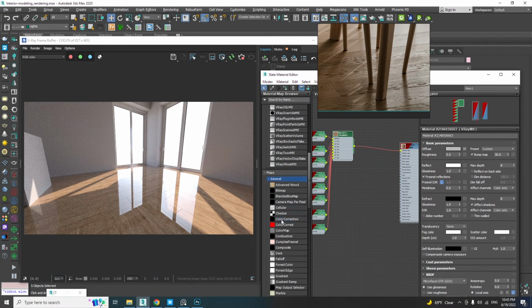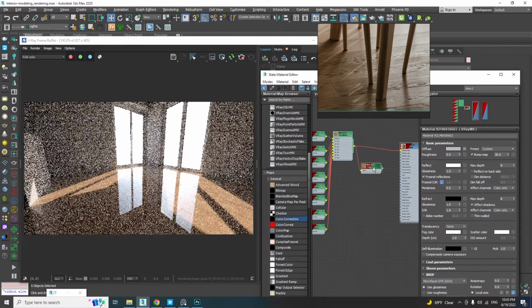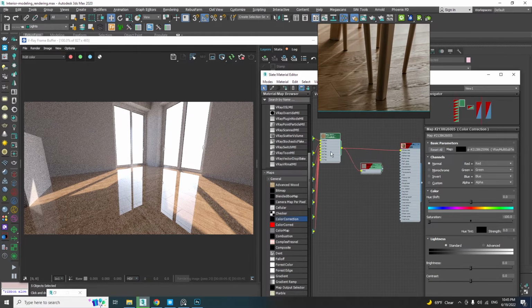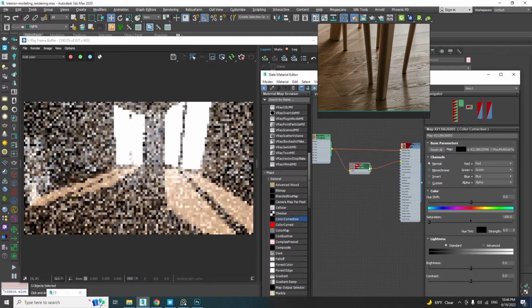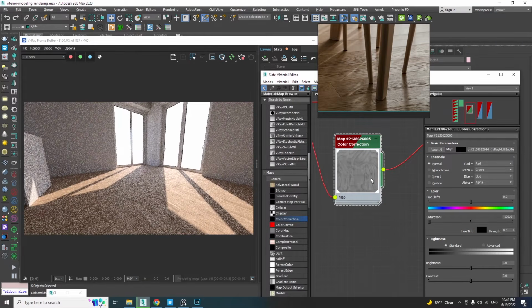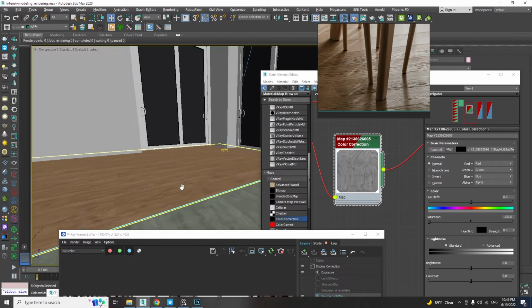So let's create a color correction node, then feed this map into it. Then let's make the texture black and white by reducing the saturation all the way down. And now we can connect it to the reflection glossiness node. Okay, where we have the darker areas on this texture, we will have a matte finish. And where it's brighter, we will have a glossier look. Let me go closer a bit and you can clearly see the effect.